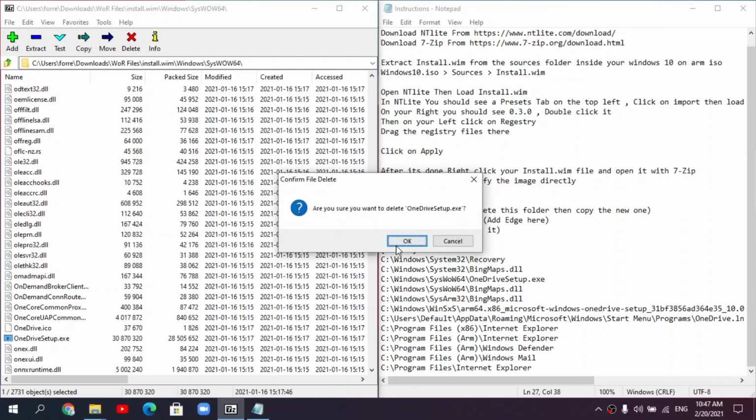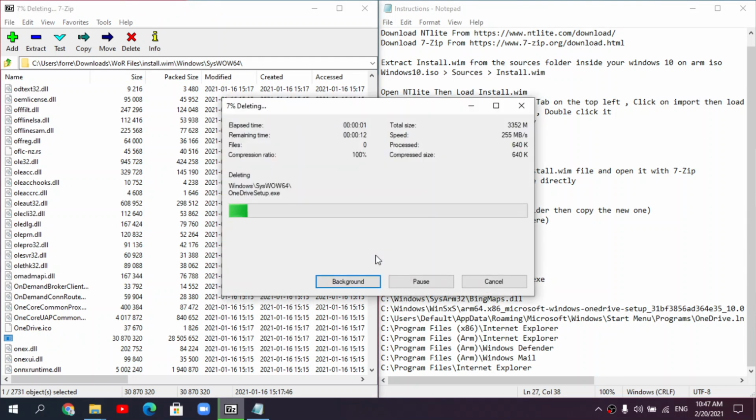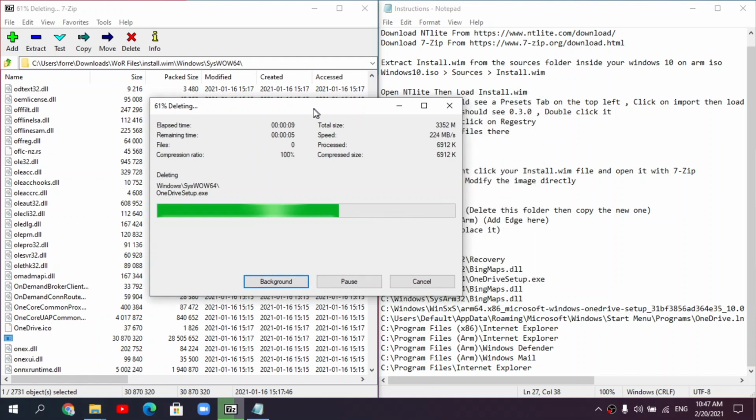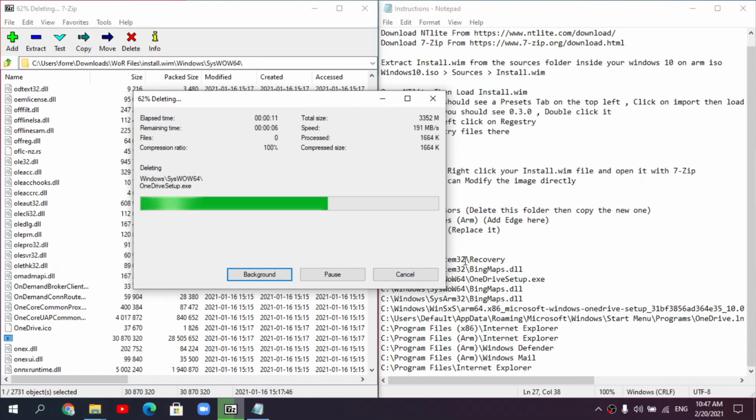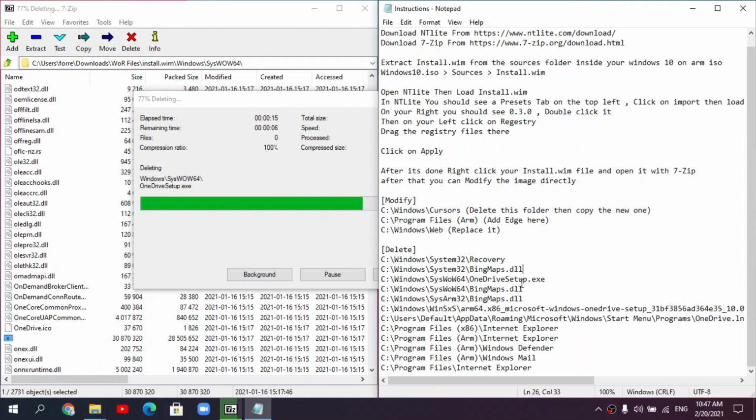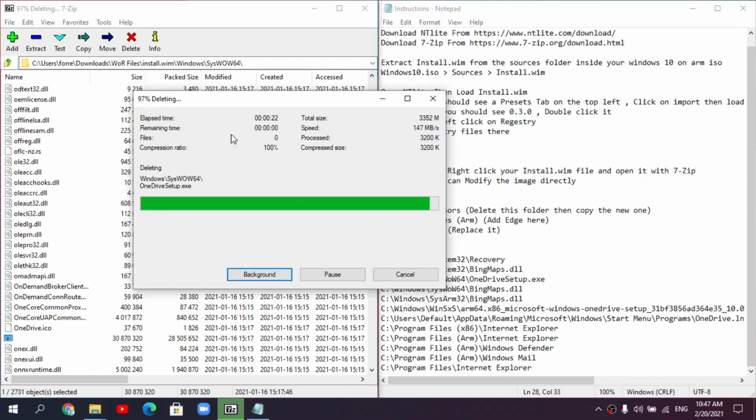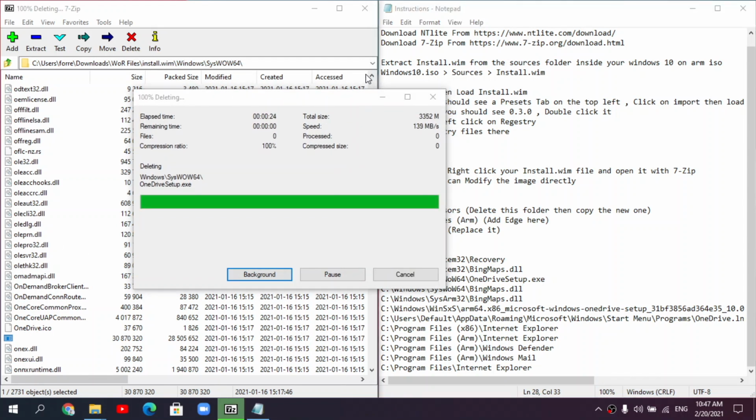We're going to uninstall that because OneDrive really bloats up your system, and if you're not going to be using it, there's no reason to have it. It will just make your system slower, and it will try to launch when you boot up your system, which also slows down the boot up time and stuff like that. So we just let that delete, and while that's going, we can go ahead and find another bingmaps.dll in the same folder. So that's going to be a bit above there.